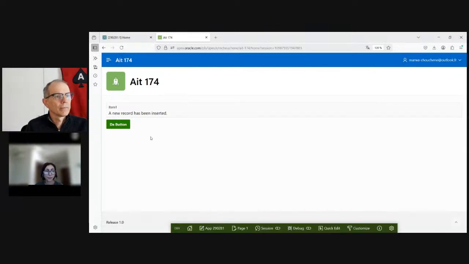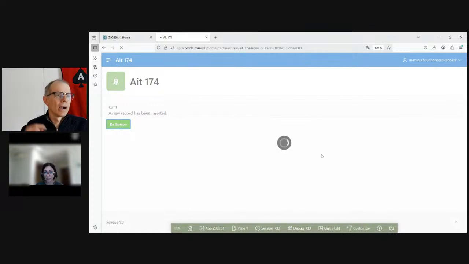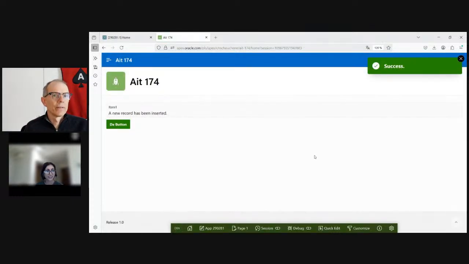So let's see, I'm going to click on the button. Now we have our alert, server side code has finished. I'm going to click okay. Now we can submit. That's perfect.